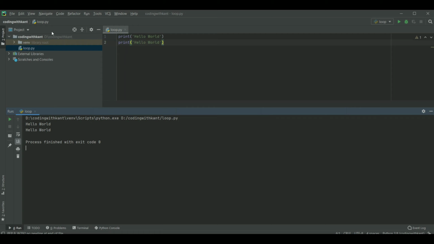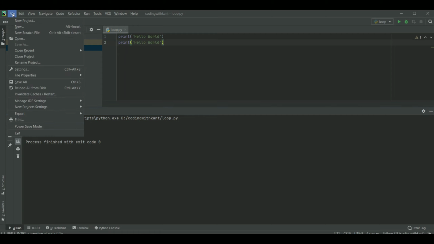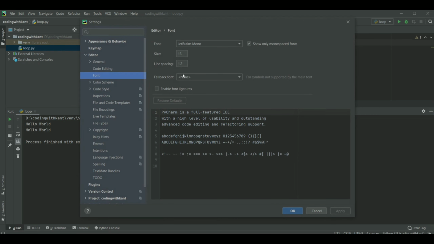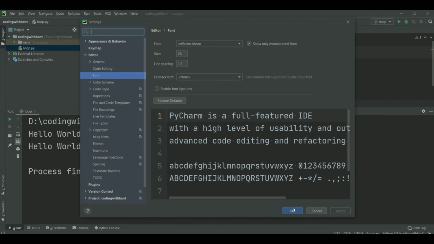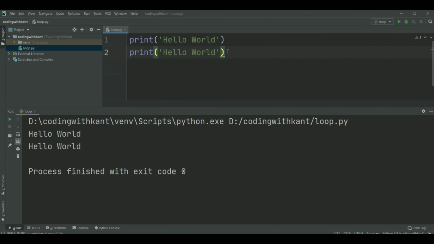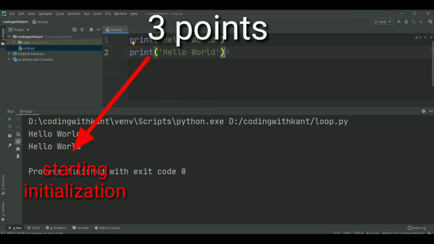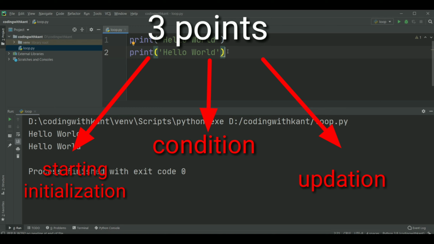Let me increase the font size so that you all can see everything clearly. Second is condition. Whenever the provided condition is satisfied, the loop will continue to run. If not, then it terminates. Now, the third one is updation, the updation of value inside the loop. Let's see all these things in action.